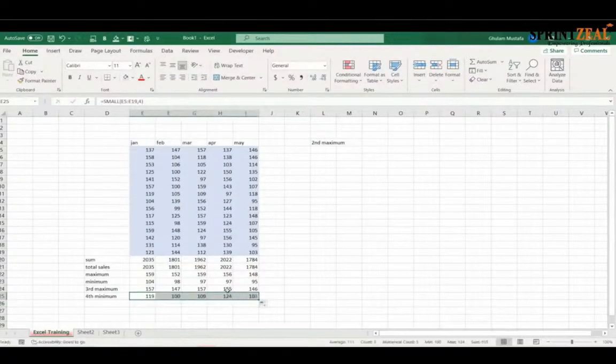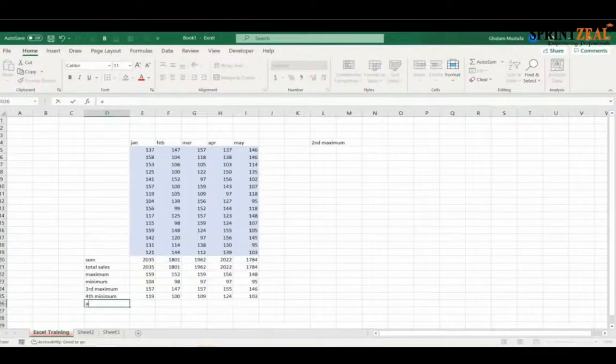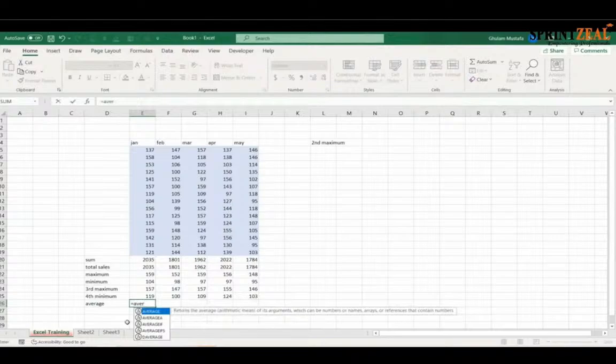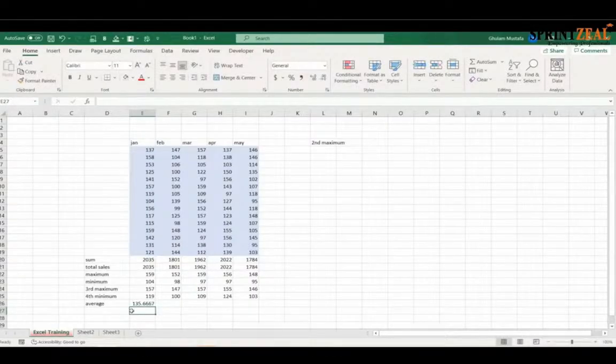Now, Rajan, I want to get the average of these numbers. How can I do that? Equal AVE, average. No need to write the full formula. Just press tab to move inside your formula. Then select the range. It will give you the desired answer. Wow. I get my desired answer. Okay. Nicole, Rajan, it is quite easy in fact.